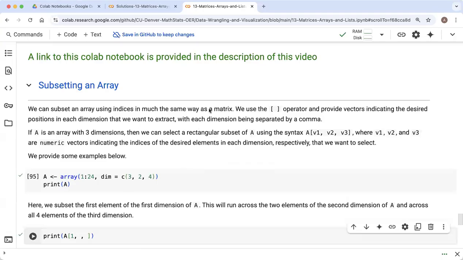All right, hi everyone. In this video, we're going to discuss how we can subset an array in R. The way that we subset an array in R is much the same way that we subset matrices earlier in this module. So it's nice. We don't need to learn a whole bunch of new stuff. We're just going to extend our prior knowledge over and see how it applies in this new context.